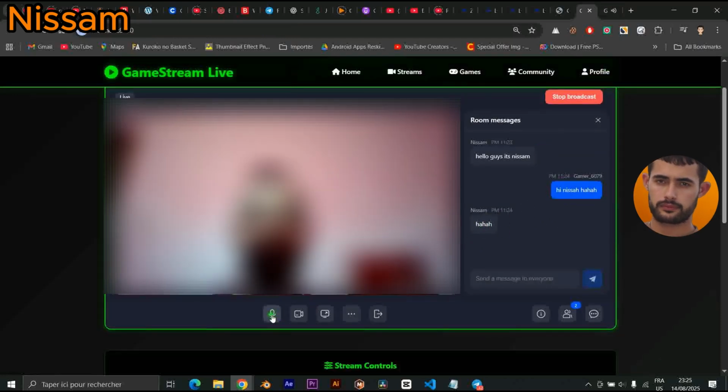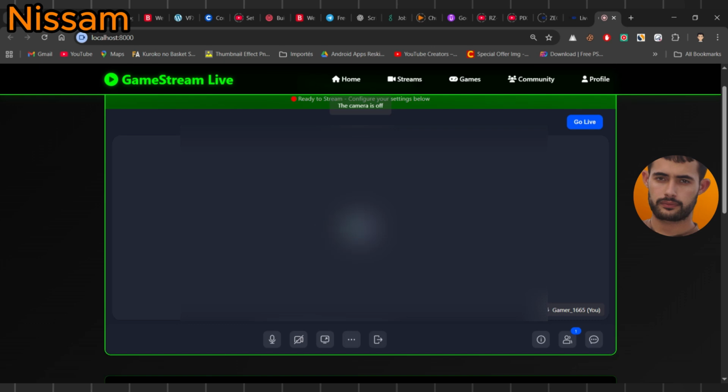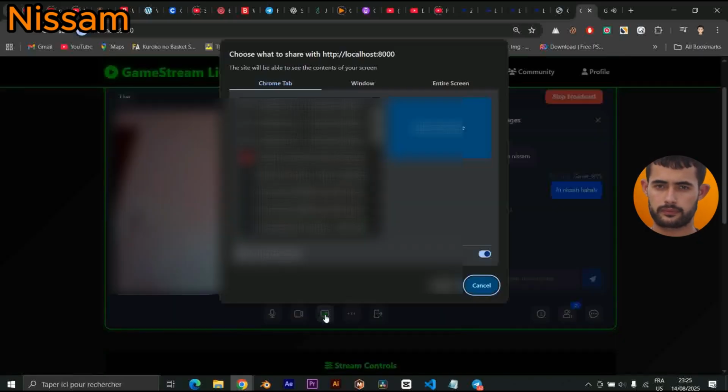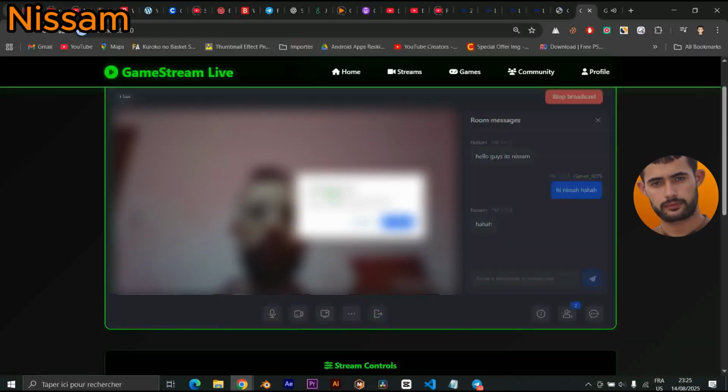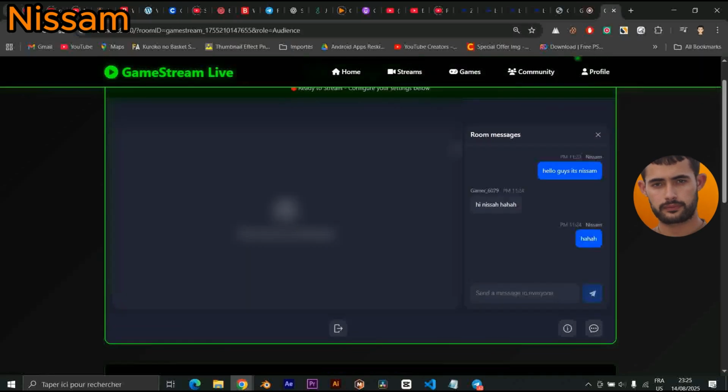Now let's take a look at the built-in features. First up, you can mute or unmute your microphone. Super handy if you just want to listen in for a bit. Then, of course, you can turn your camera on or off depending on whether you want to be on screen or stay off camera. If you want to explain something in detail, you can even share your screen with the audience. And whenever you're done, you can simply leave the room. Finally, if you decide to wrap things up, you can stop the stream, and the audience will instantly see that the live has ended. Pretty powerful for something we built in just a few minutes.